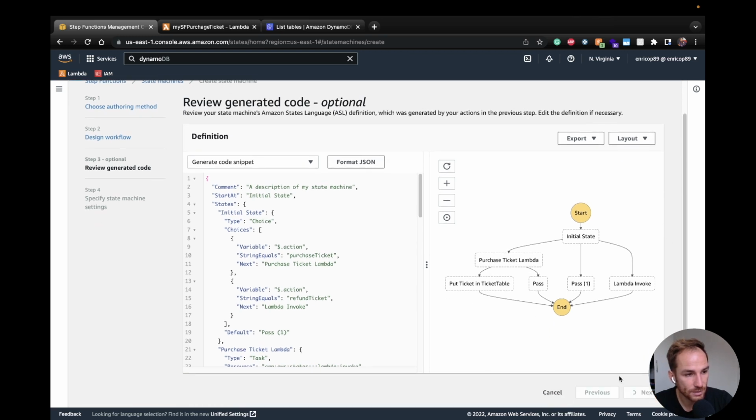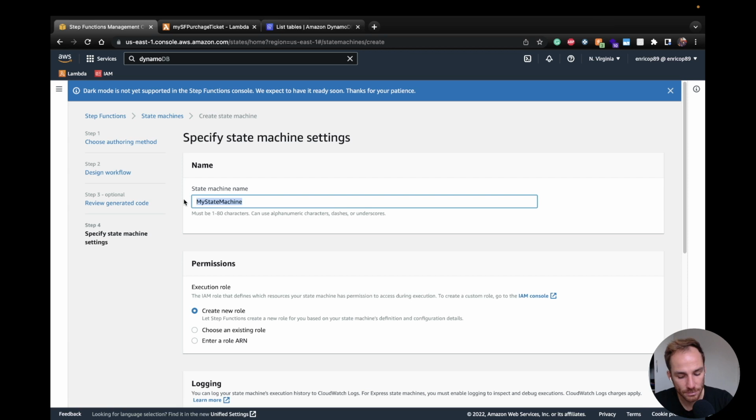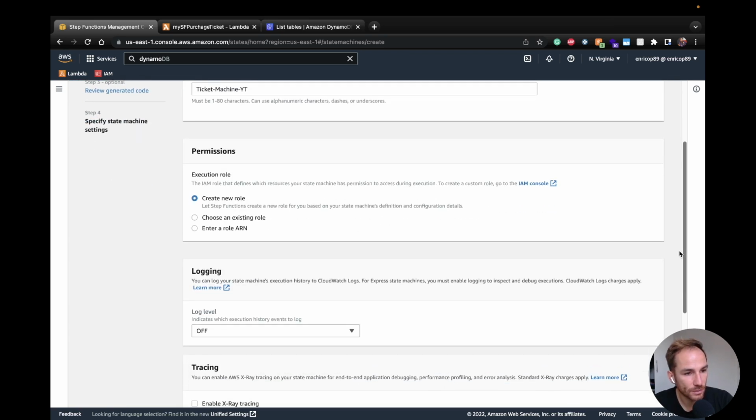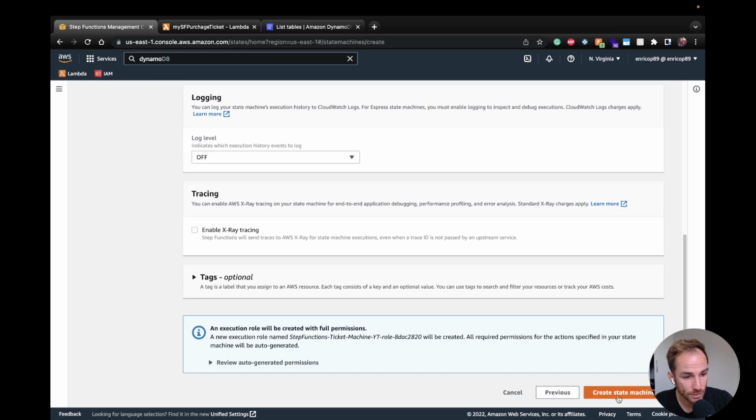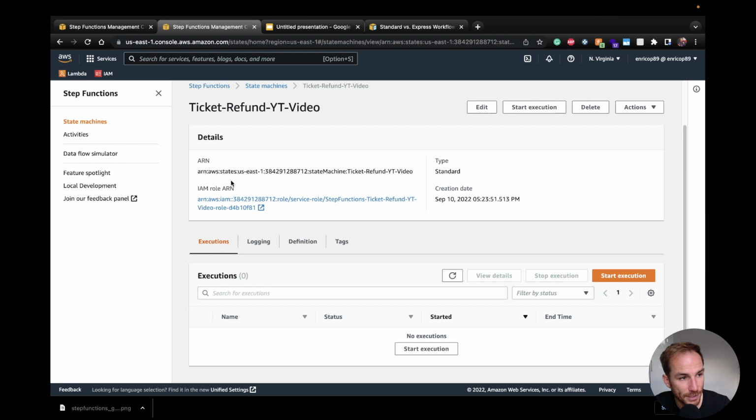So next step is to give a name to the state machine. It's going to be ticket machine YouTube. All right. Next thing is I'm going to tell AWS to create a new role to let the step functions trigger the Lambda function and put item in the selected DynamoDB table. And then I'm going to click create state machine. The state machine has been created. We have it in here, and what we can try now is to start the execution.